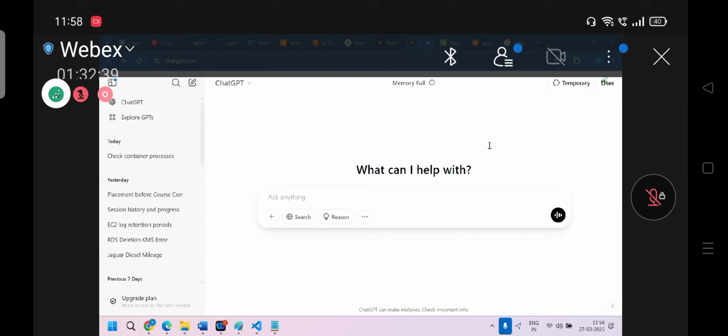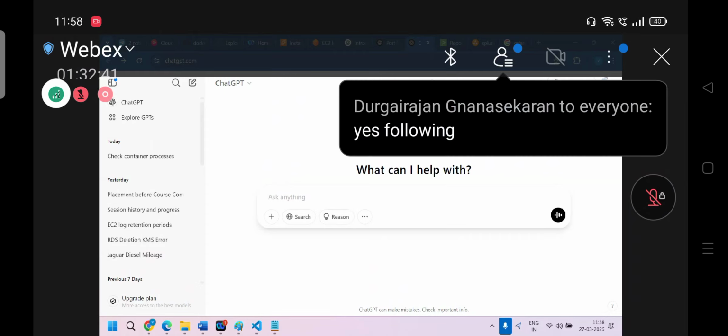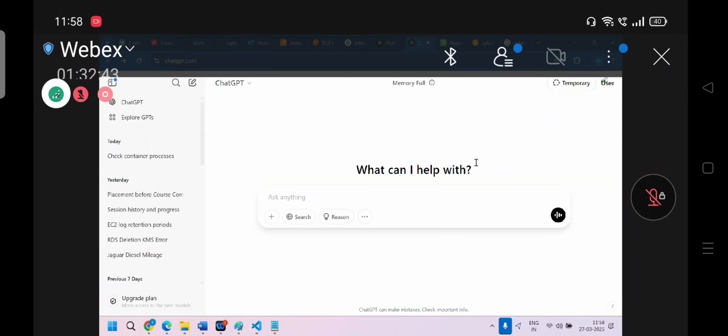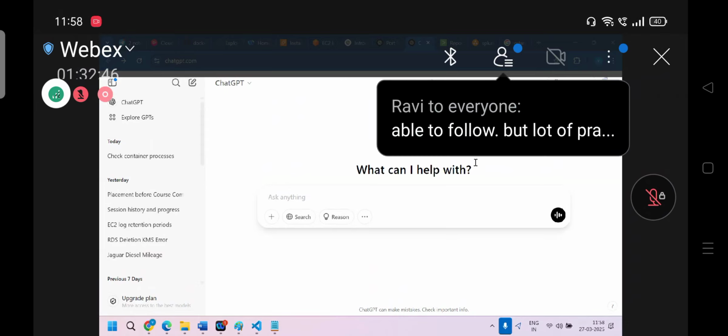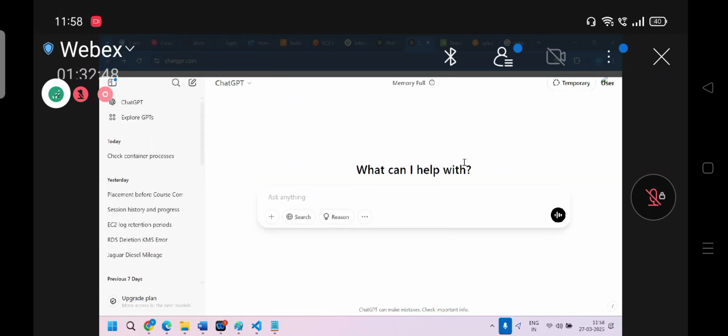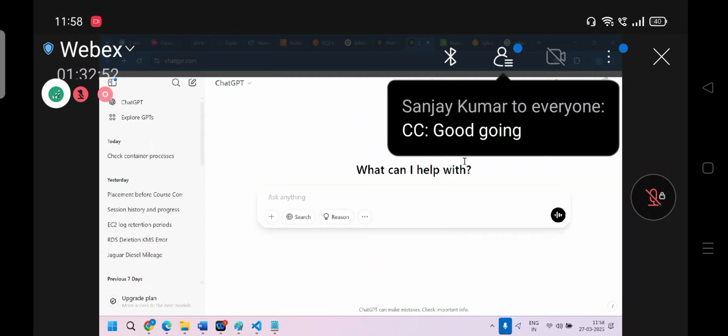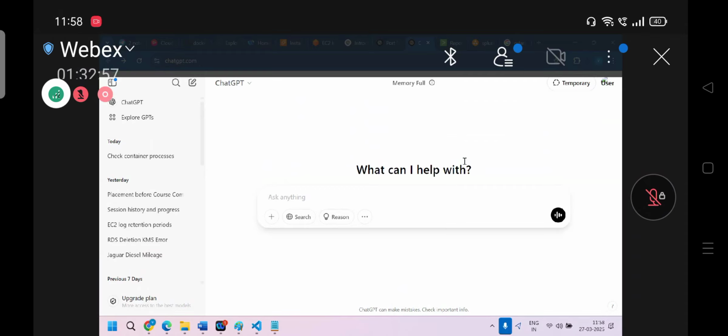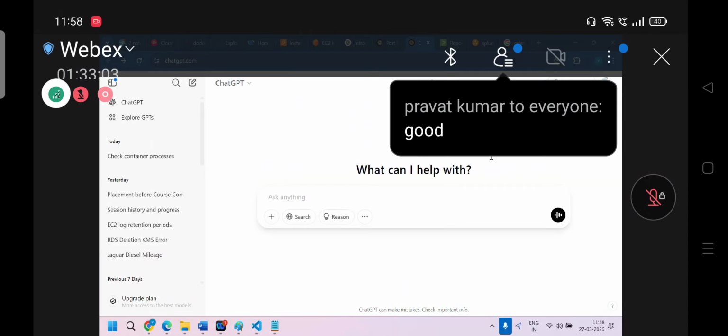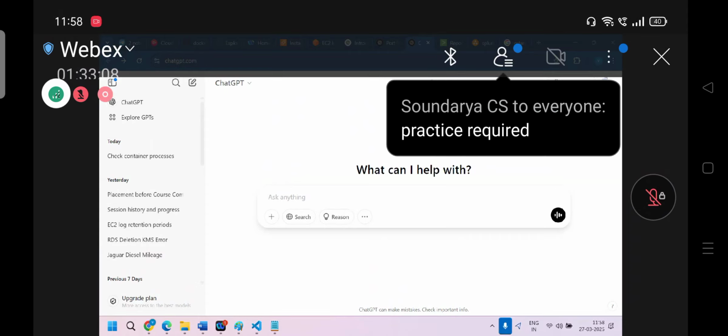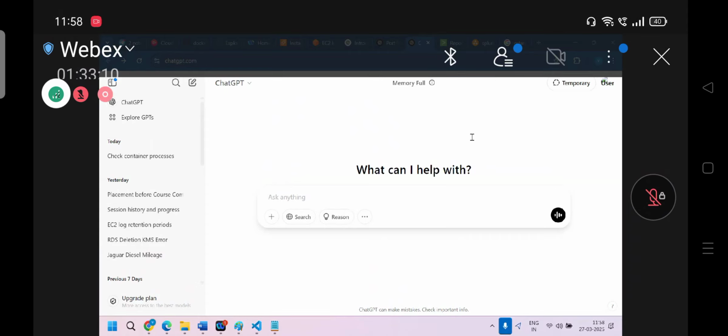So what about others? Online means only Shruti. Okay, no struggle, no learning. Able to follow, but a lot of practice is required. Yeah, that's Sanjay saying going good. Ravi saying practice required. What about others? Pravat Kumar, good. I don't know who this SP is.